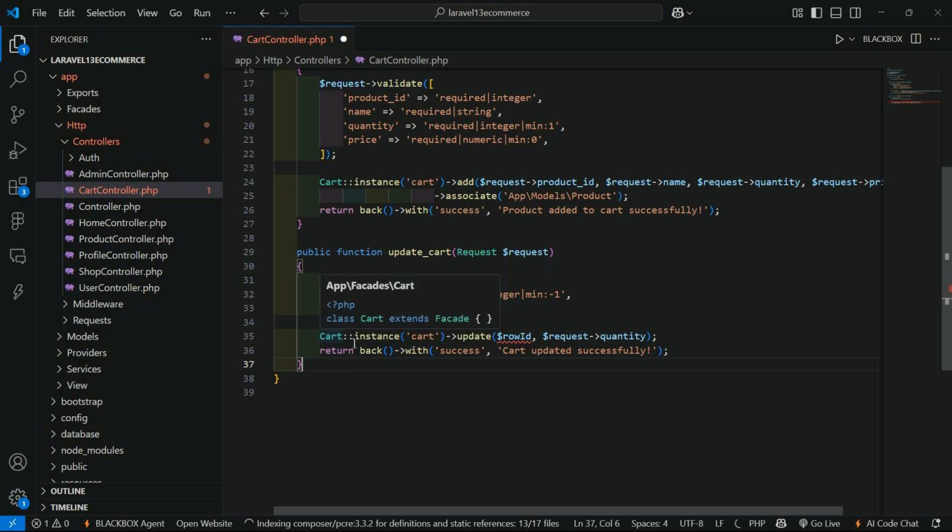Now after this, call the cart update method. Write Cart::instance and pass the instance name, which is cart, and then call the update method. Pass the rowId and quantity. So write $request->rowId and $request->quantity. After this, return back with a success message: cart updated successfully. Now save this, and let's create the route for this function.